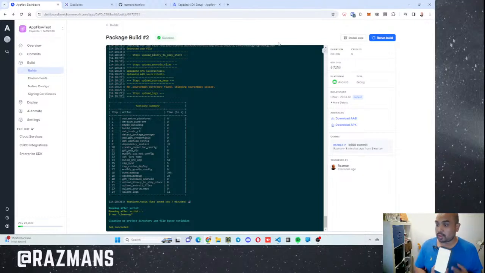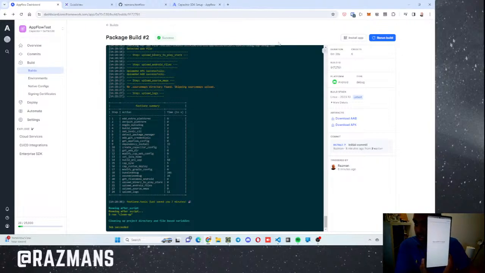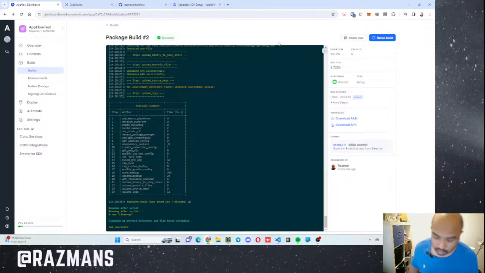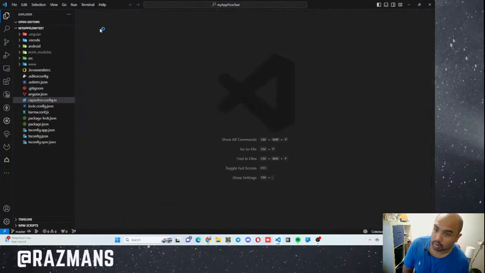I've already installed this APK only one time. I'm not going to reinstall it again. I'm not going to rerun the install. But I'm going to make some changes, and you can see the changes right after this, right? So now we're going back to our VS Code.